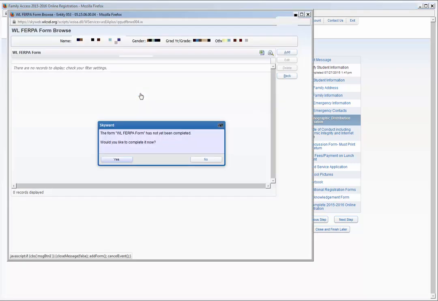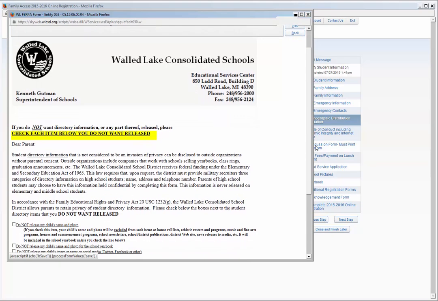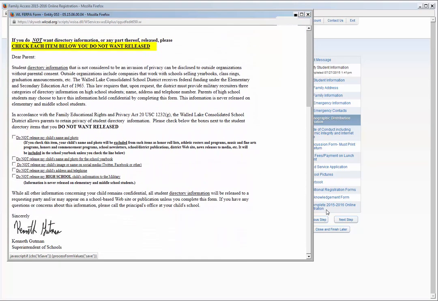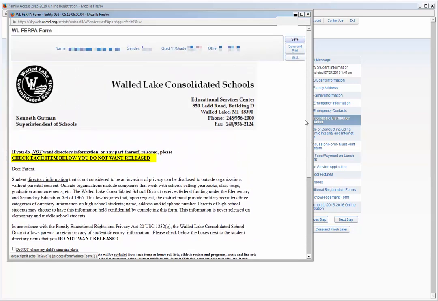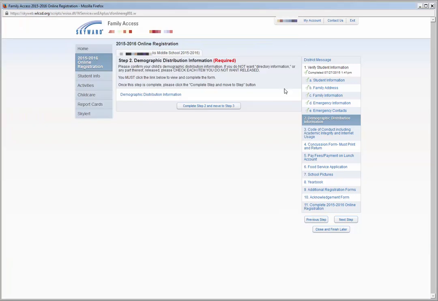Click on the link provided to open the form. If there is directory information or any part thereof that you do not want released, please check the corresponding boxes. Please read this document carefully, as it only needs to be completed if you do not want your information included. You can leave the form blank. If you would like, you can print a copy of this form for your own records from the print button located at the top right of the screen. Press the Save button at the top right of the screen to return to the registration process.